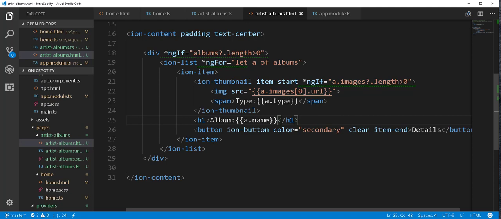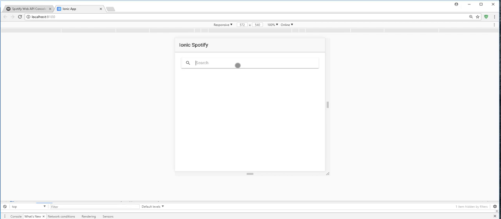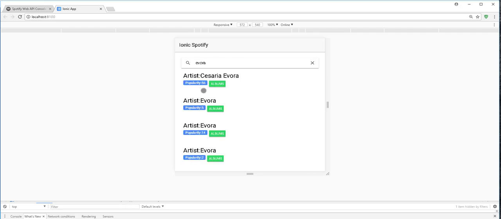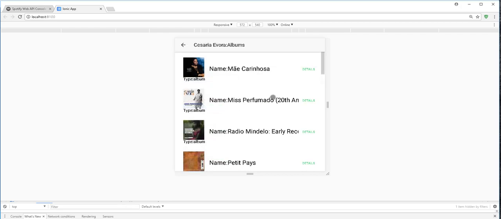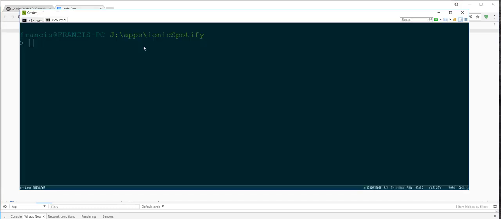Hello and welcome back. I'll change this album to name, and back in the browser I'll search for an artist. So just as we did before, we want to be able to click on details and display the details of this album. That means I'm going to generate a page to handle that, and I'm also going to add a click event to this button.